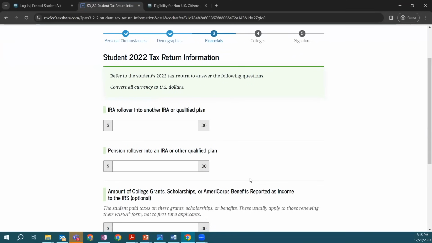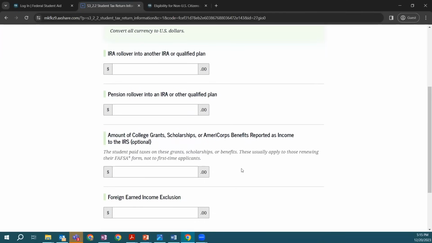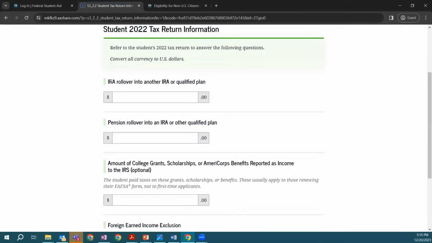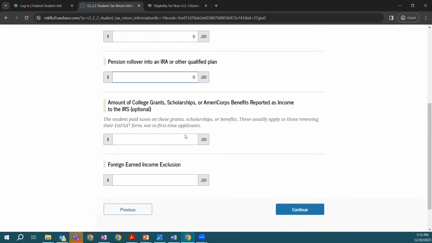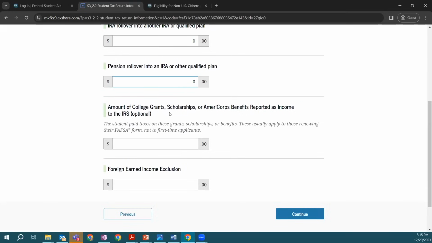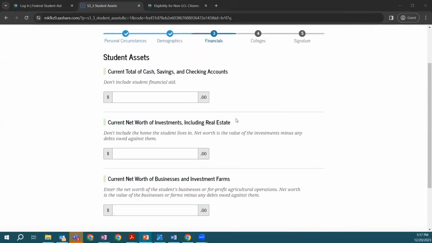Some of the tax return information that isn't automatically transferred over are as follows: IRA rollovers into another IRA or qualified plan, pension rollovers into an IRA or other plans, reporting college grants, scholarships, or AmeriCorps benefits as income to the IRS. This is optional and not for first-time applicants. And reporting foreign earned income exclusion, which is money earned in a foreign country that wasn't taxed.